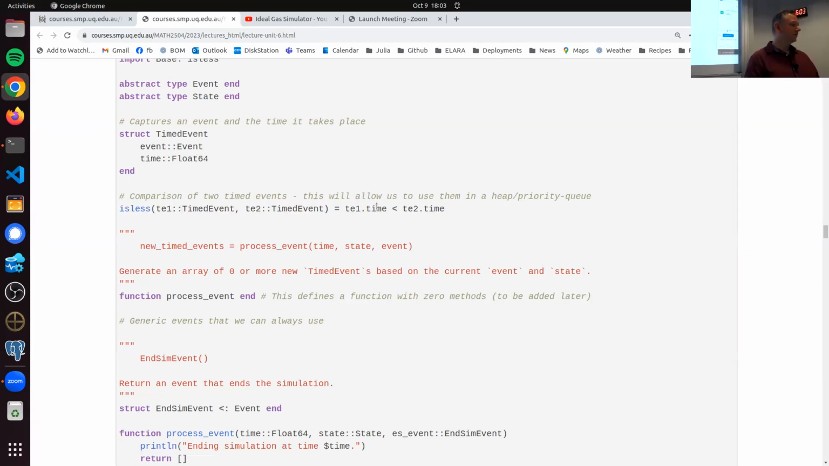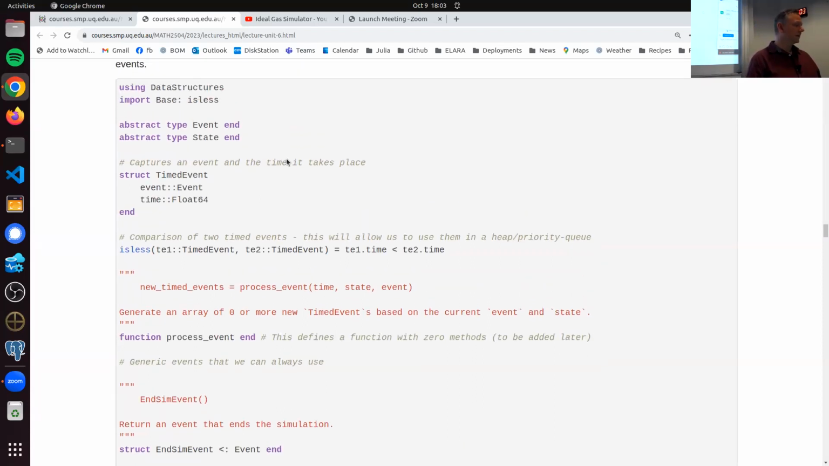So we override this isLess function. In Julia, there's a subtle distinction between isLess and this less than operator. For most intents and purposes, the only thing it really differs in is with NaN. So the isLess provides what's called a total ordering, whereas the less than operator might not provide a total ordering. If you don't know what that means, it doesn't really matter.